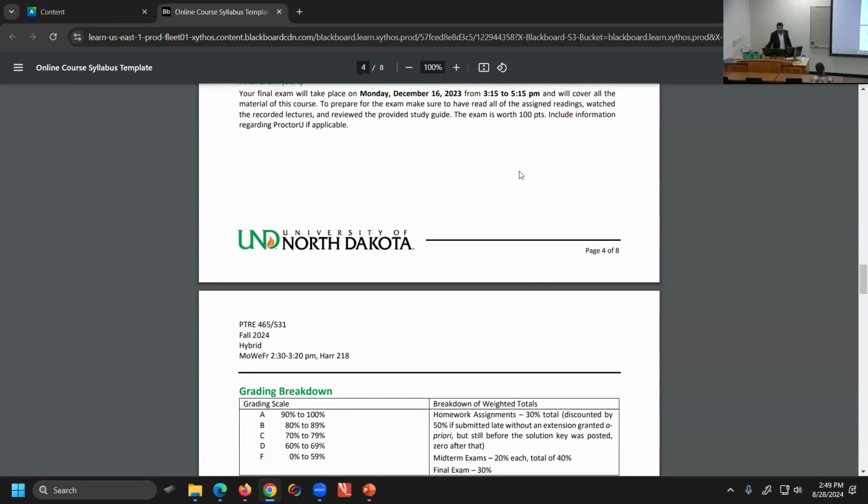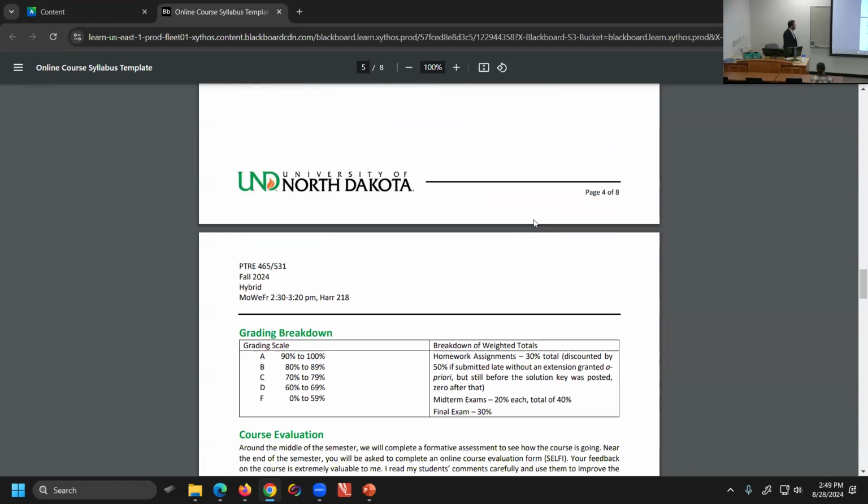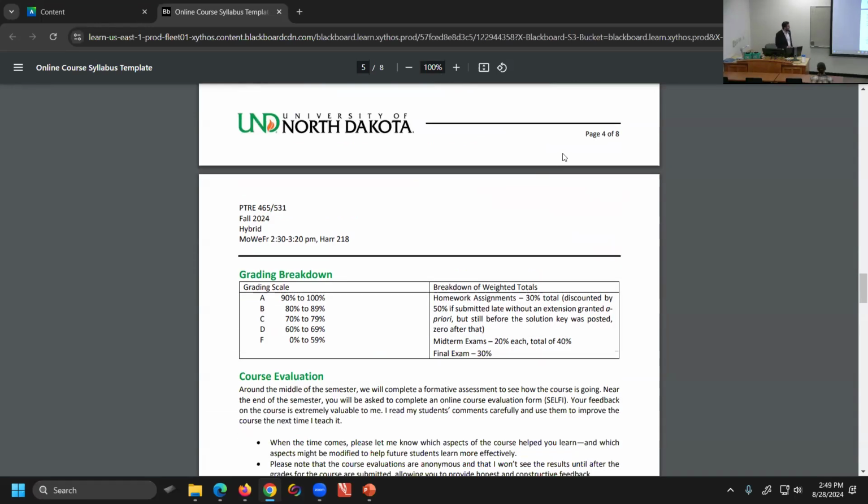Oh yeah, the grading scale. This is what the university recommends: 90 to 100 for A, and so on for B, C, D. We don't have to uphold this scale. We can deviate from it to a certain extent.